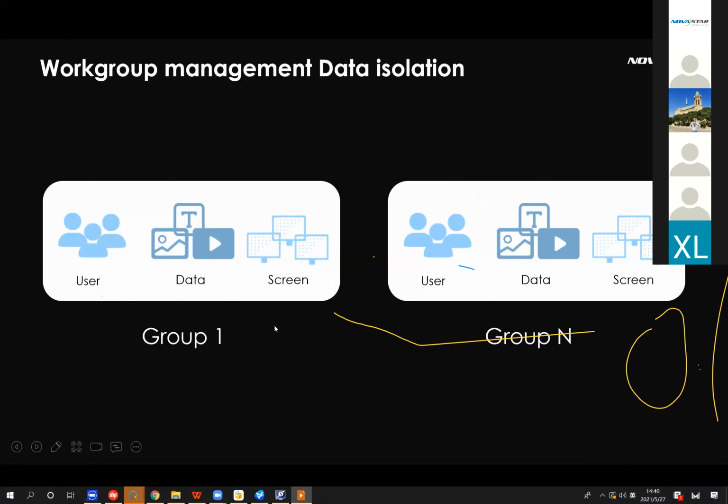For example, we have two groups, and we could assign different users, different data, media files, and different terminals to one work group. And also we could assign another user, other data, and another screen to another work group. That means the data will be isolated. The user cannot see the content of another group, and also could not make any changes to the screens in another data group. So this is for data isolation.